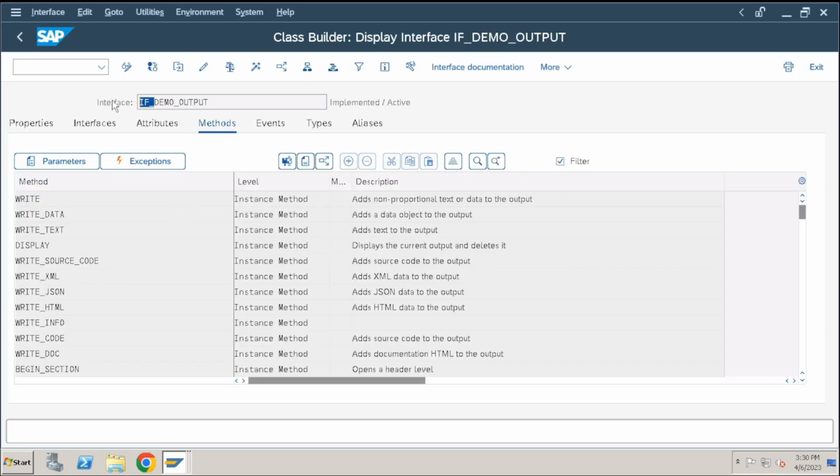Most of the standard interface names will start with IF, okay? And if you need to create your own interface, use ZIF, okay? We can also create our own custom interfaces.